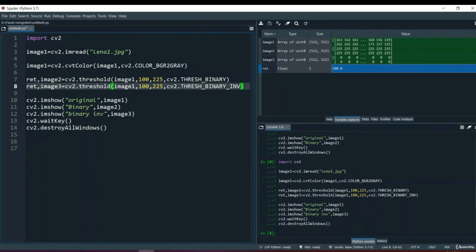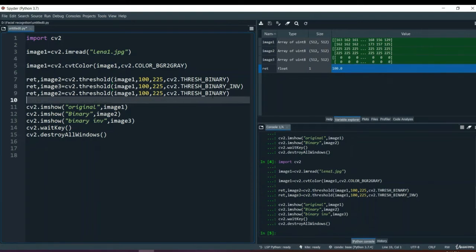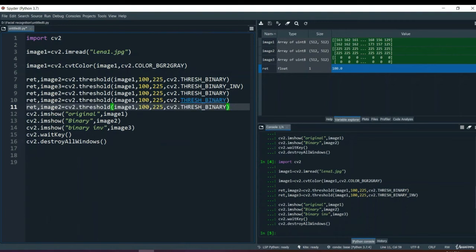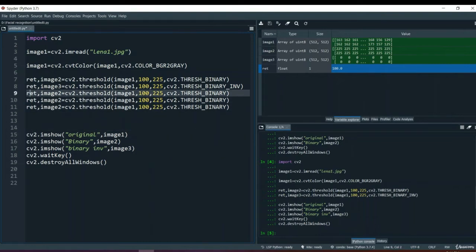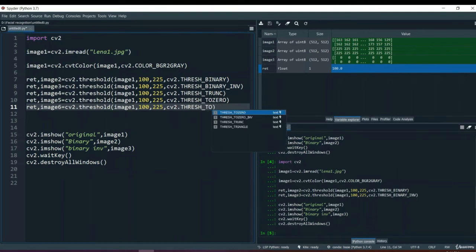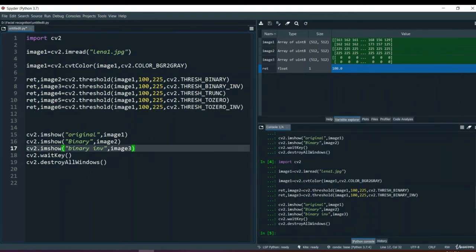Now this time I'm going to write down all the methods, and then we're going to see them together. Okay, so another method is, let's make it image 4, image 5, and image 6. Then there is thresh trunc method. Then there is thresh to 0, and then there is thresh to 0 inverse. Okay, so these are all the methods.